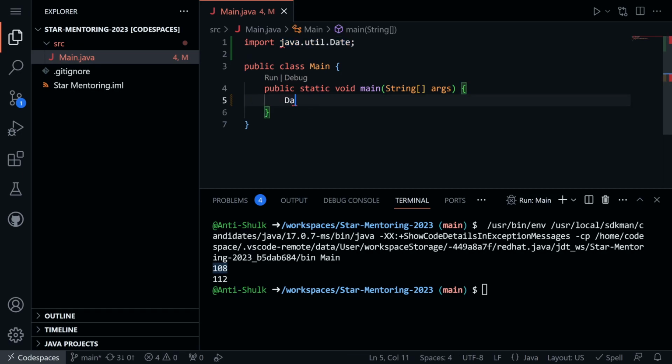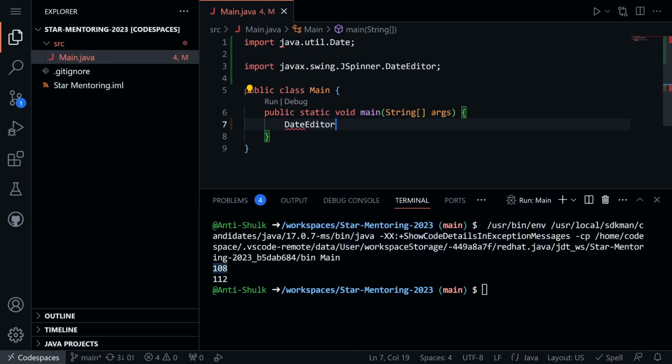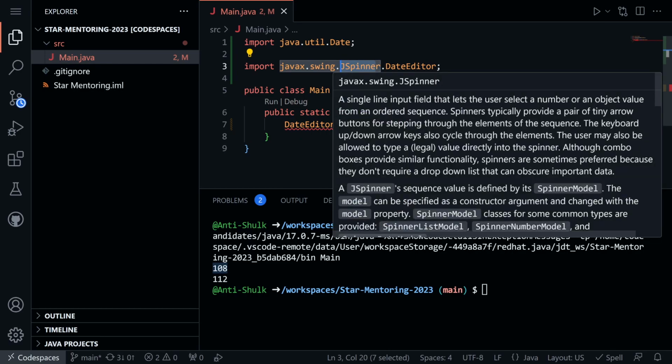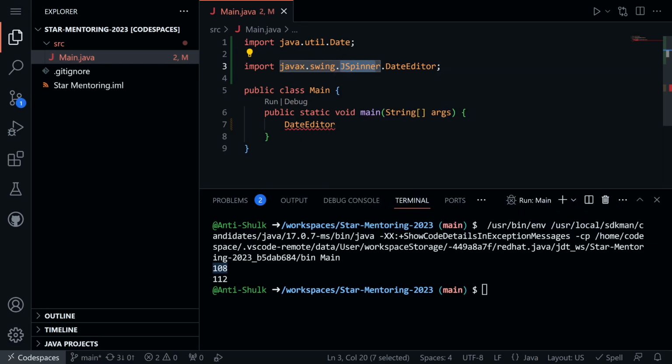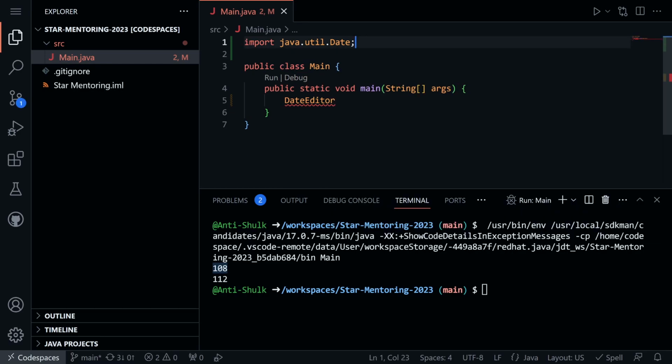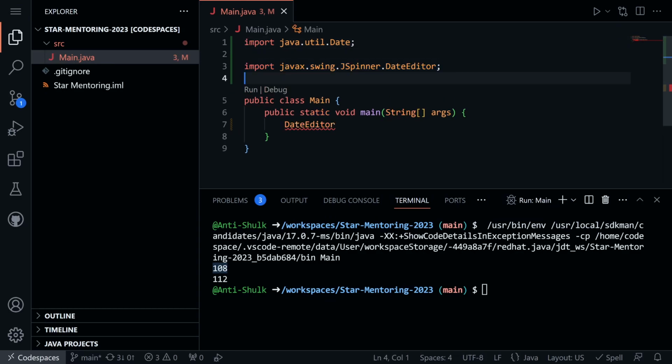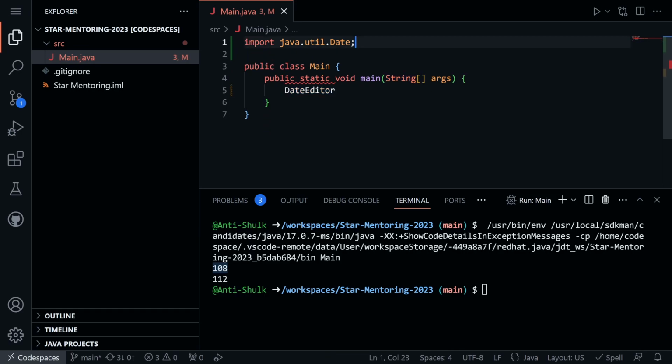And if we go look, let's say there were some other ones that came up here, like date editor. This one right here is all caps. And this is the class it's in as well. It's JSpinner, because this is also a class. So just like that, I want to see this real quick. No, we can't view it, but that's right there.